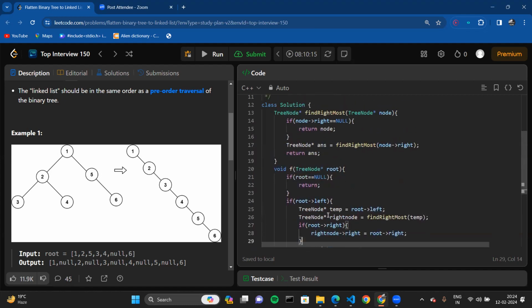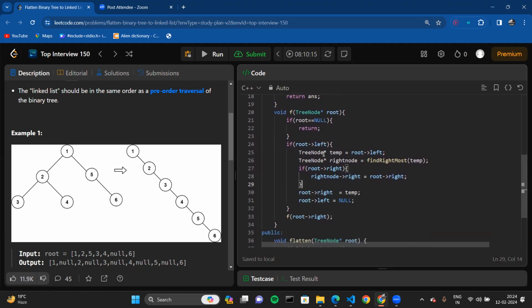Now we will call again recursively. Now what is the find rightmost function? Simply, we will go to the right until we find null. Whenever node's right is null, we will return the node. This is as simple as that.